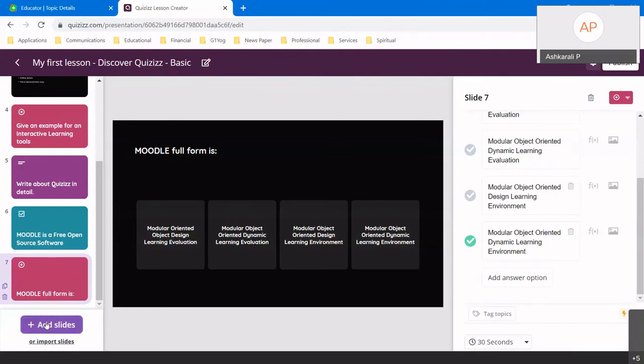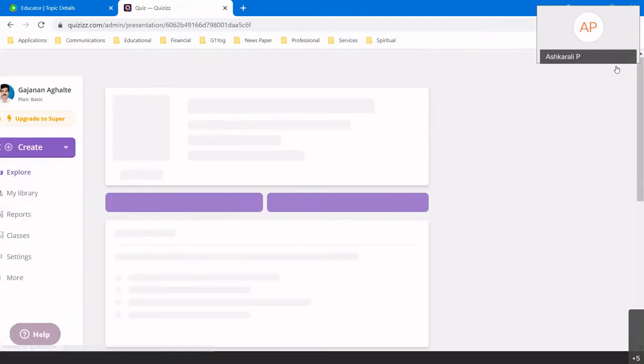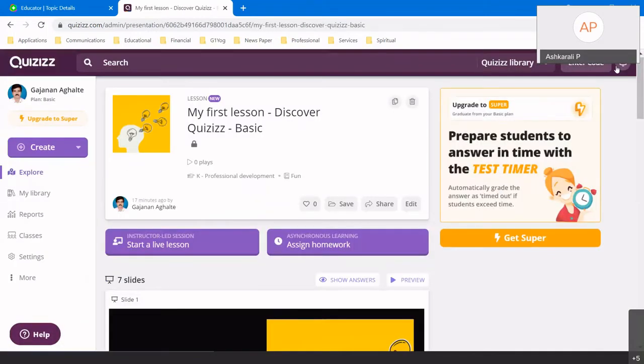For that, just click on the publish button. On the right-hand side, at the top right corner, you can see the publish button. So just click on publish. Now what happens? Everything is saved in your library.